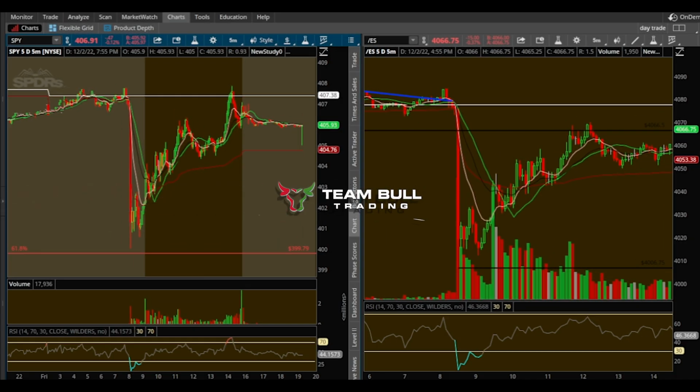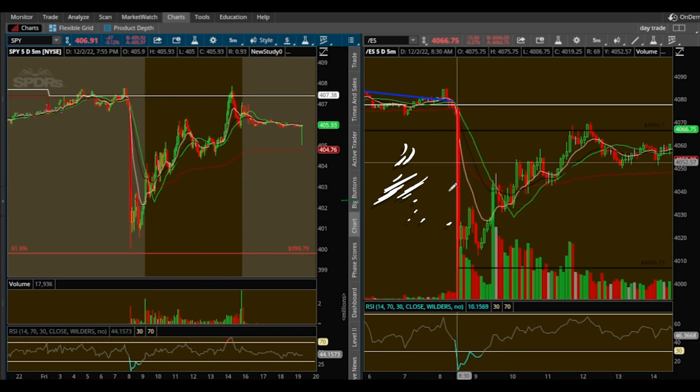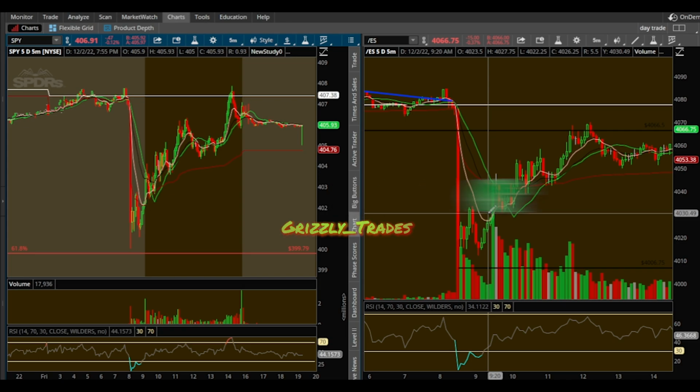Let's get right into this. As you can see here, I have SPY and ES pulled up. Typically on another screen, I'm watching the SPX as well. If you can get a level to line up on all three of them, that's the ideal setup. Now, I'm not here so much to talk about my strategy as to show you my setup.